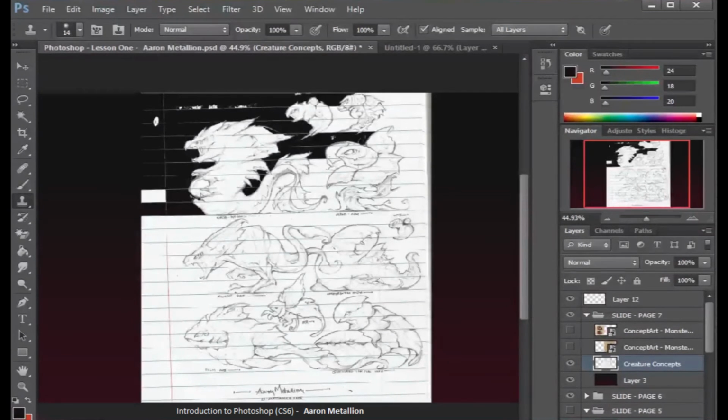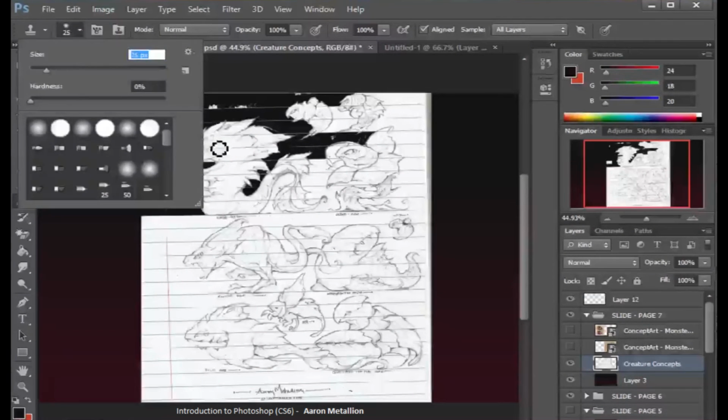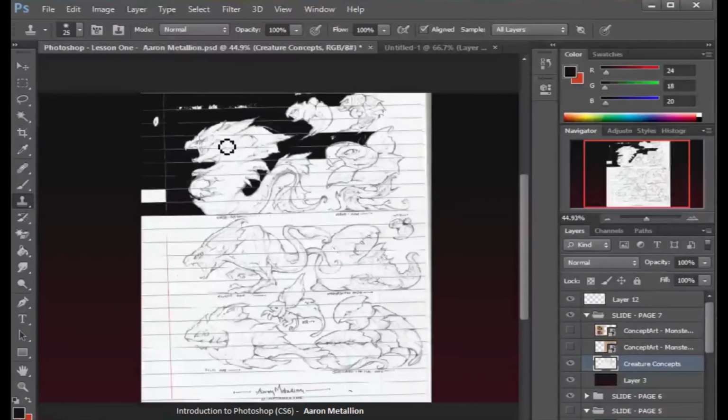Say I want some more eyes somewhere else, I can sample off the eyes and paint some more eyes somewhere else. You see that? That's the application of the clone stamp. You have the same magic wand thing.